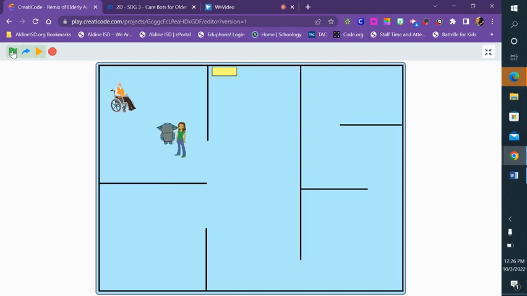Then I've programmed it so you can bring the character to the individual.